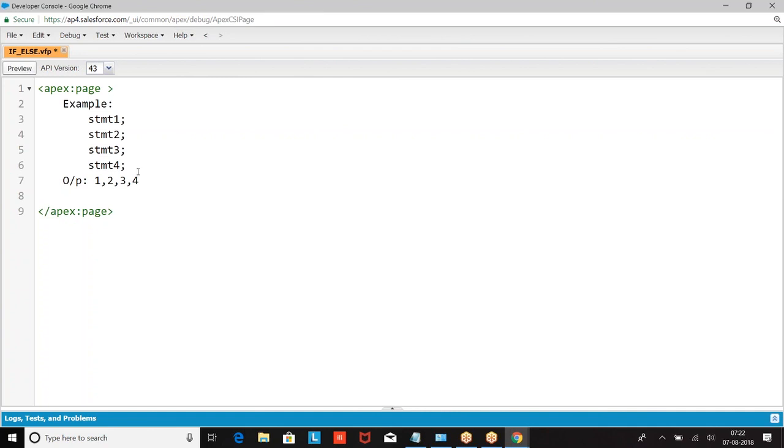Now, I have a condition. I want to check a condition. If the condition is true, then only run the logic. I don't want to run the logic straight away. I want to apply a condition, and only when the condition is true, run the logic. In that case, look at this.